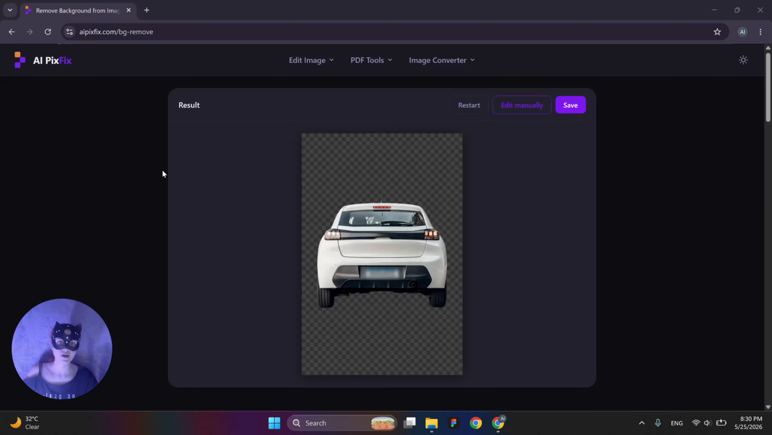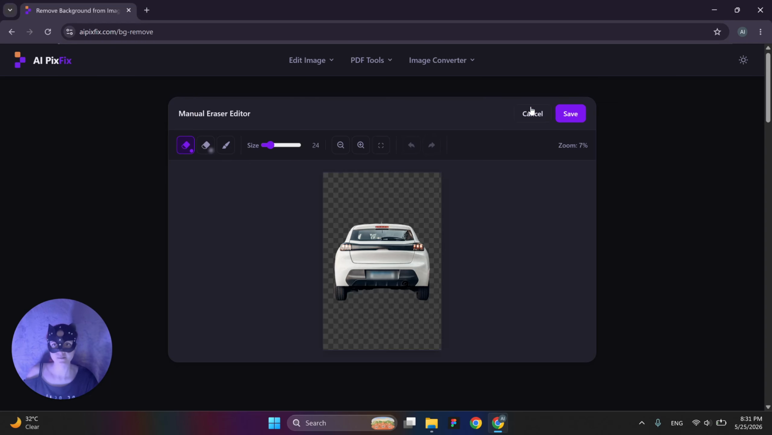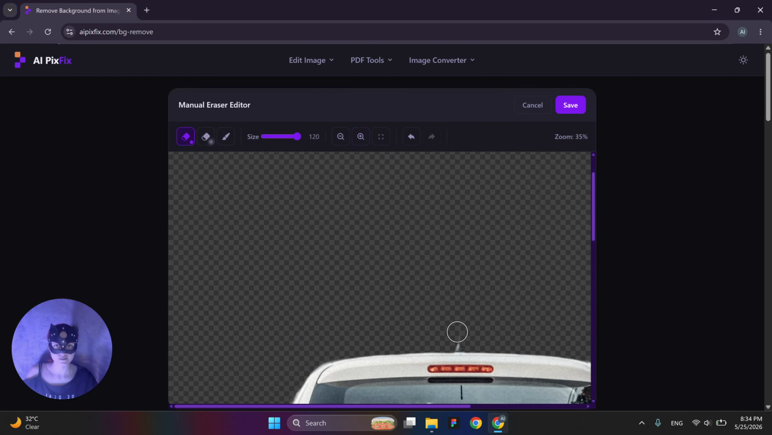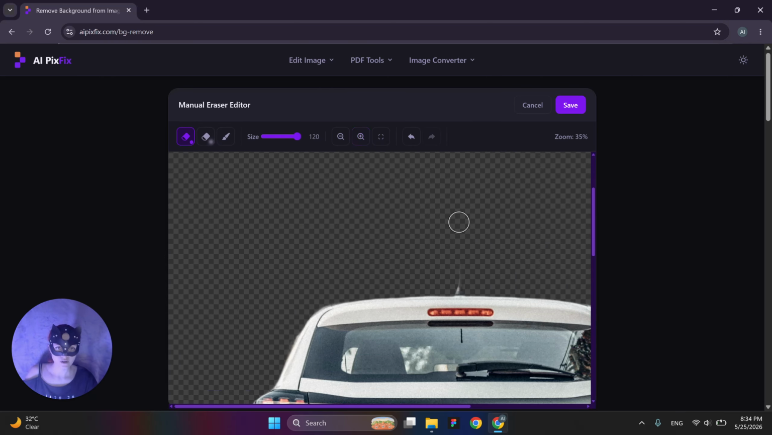So, the image is done, the background has been removed, but let's imagine that we don't like something in how the background has been removed. We can click Edit manually. So, what we can see here: two eraser tools and a restore brush. Let's make it a little bigger. And for example, fix this place. Perfect.